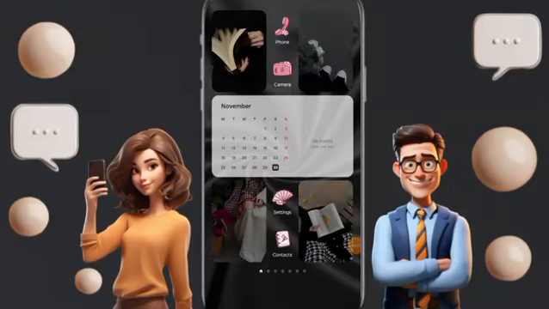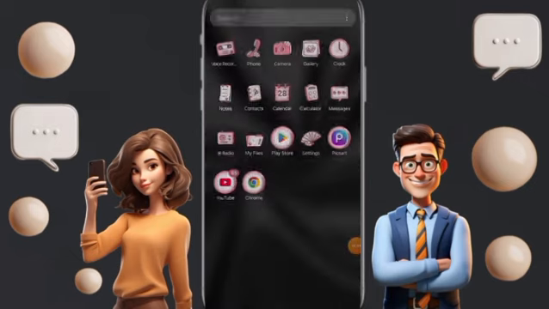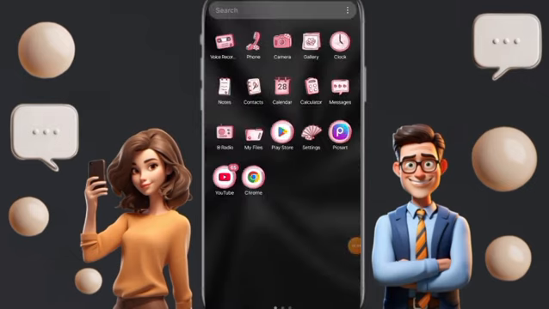Hi everyone. Today we will talk about how to fix the problem of age restriction on the application of Pinterest. You should just follow me step by step.